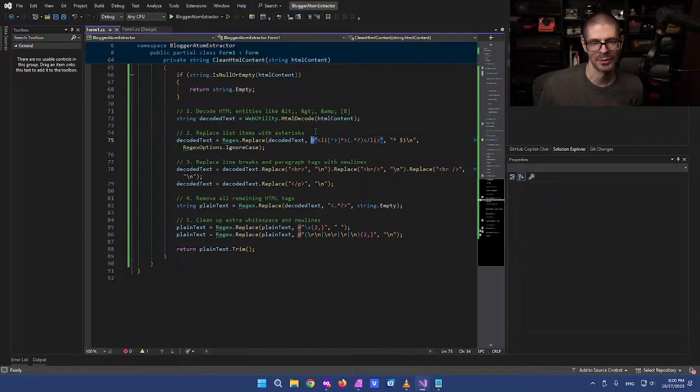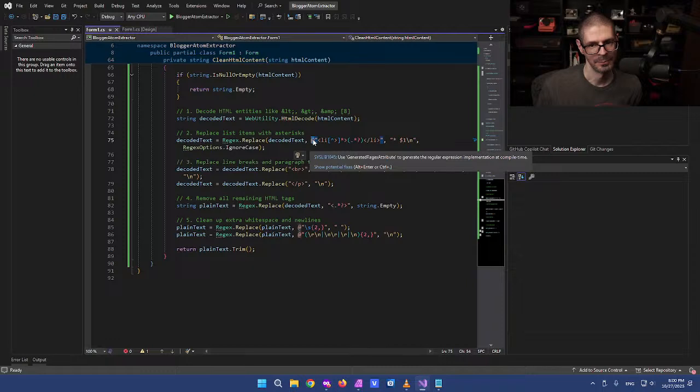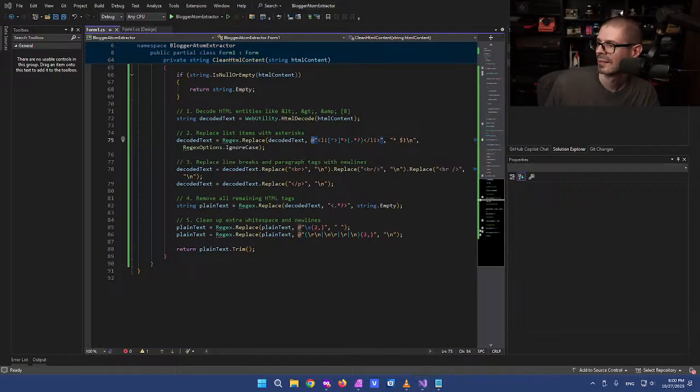So the @ symbol here is part of the IDE, kind of. I don't know if it's language specific. So all this does is allow you to have things on multiple lines. And I think it also, yeah, I should let the AI describe it. It'll do a better job.